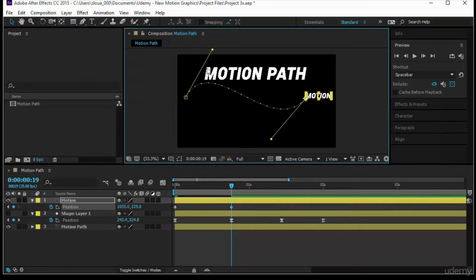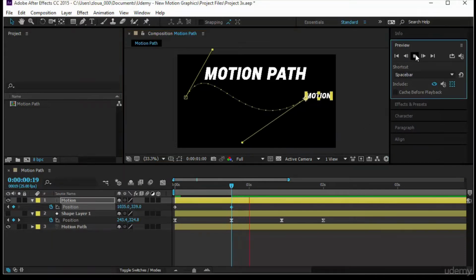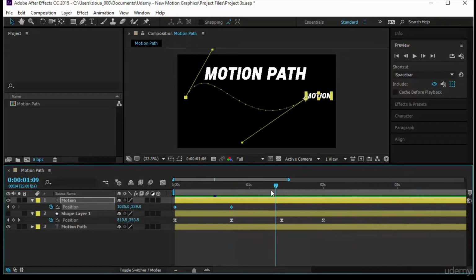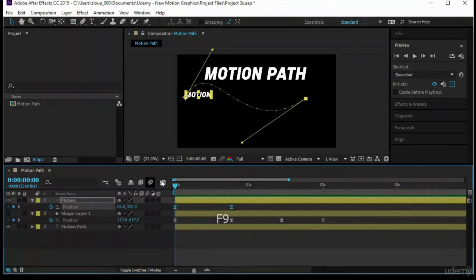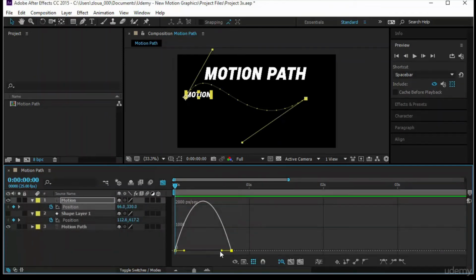Now I'm going to keep it that way. I'm going to keep it on continuous Bezier so we can manipulate the path the way we want, and it's quite cool like this. We can create some curved path, and we can now add our easy ease, and we have something quite good to work with. For example, here you are.